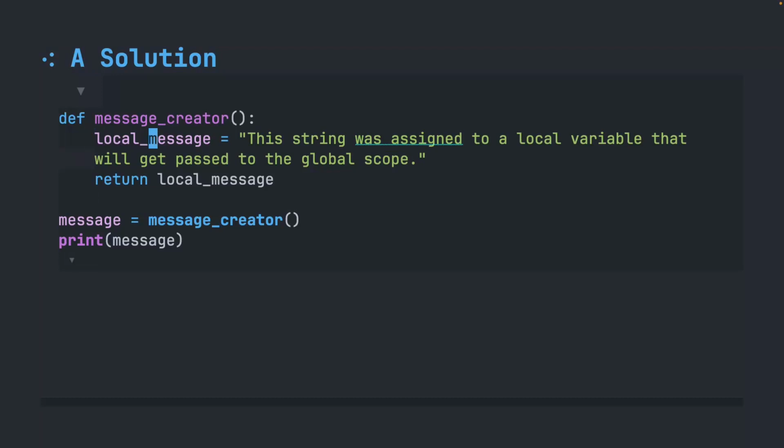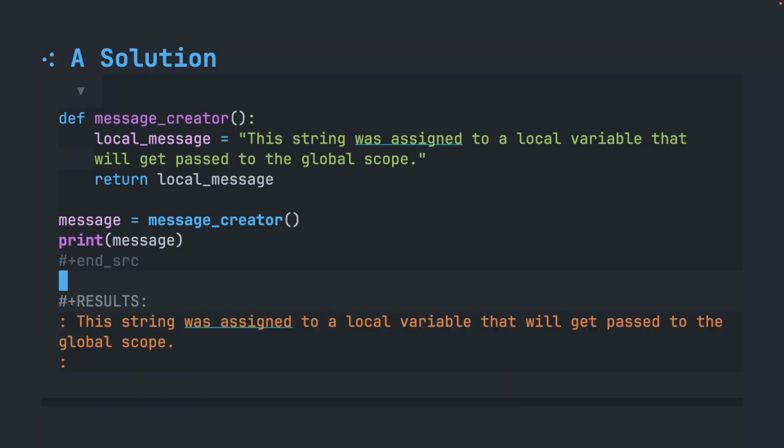So here I have a little bit longer of a message, but it just says that this string was assigned to a local variable. I called that variable local message, and it will get passed to the global scope with this return keyword. So down here, I have message is assigned to the return value of the message creator function. And if I print out that, you can see down here, this string was assigned to a local variable that gets passed to the global scope.